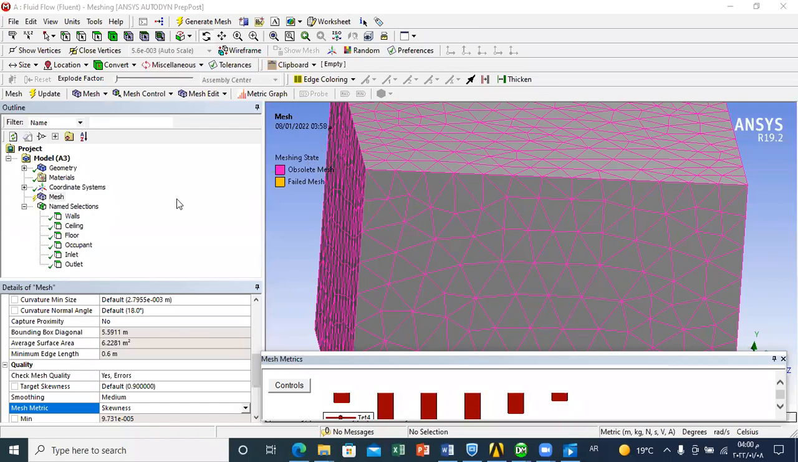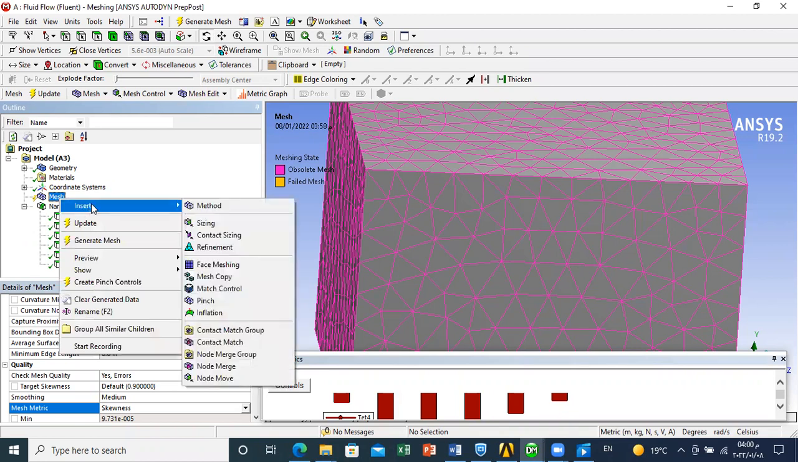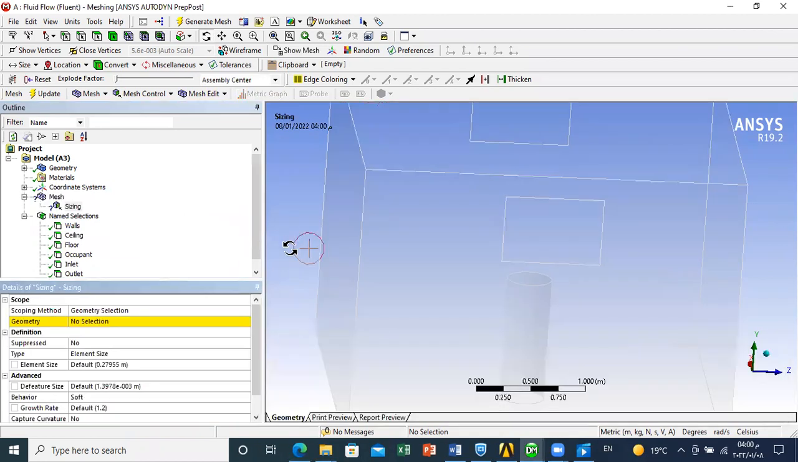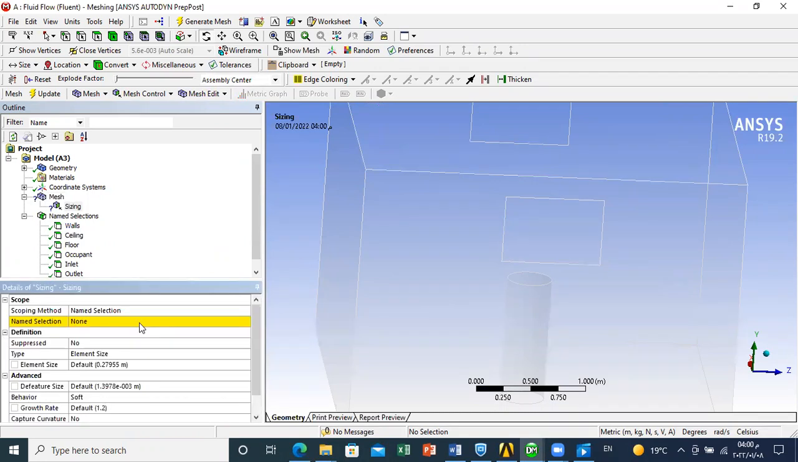So we were talking about the strategies to enhance the mesh quality. One of the first strategies we talked about is to decrease the face size. Okay, so we can do mesh, right click, insert, sizing. Okay, and as we said, for example, if we want to impose a certain size for the wall, we can put that, since we already named our part, we can select the name selection technique and select for walls.